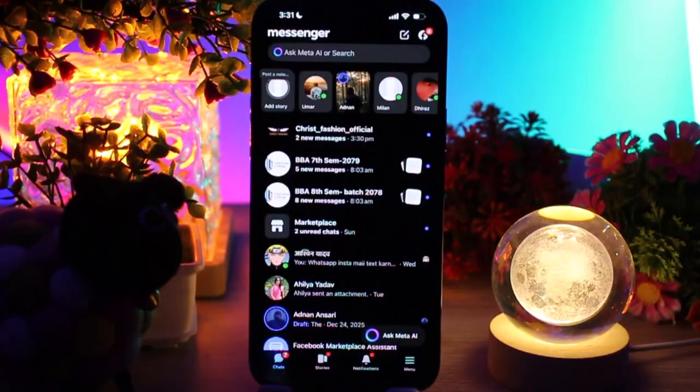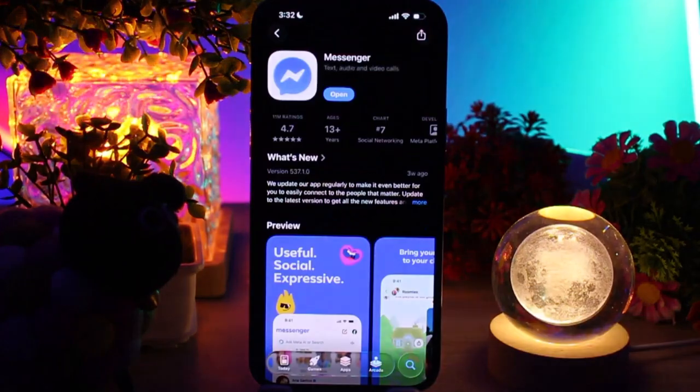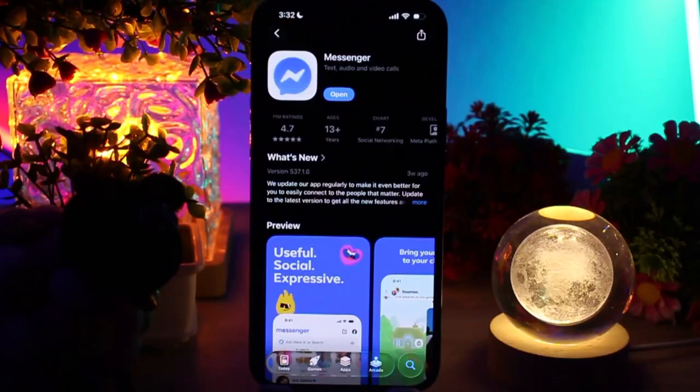An outdated app can cause camera problems. For that, go to the App Store and update Messenger. Also check the software update. If any update is available, install the latest iOS version, and that's it. Try this simple step and your Messenger video call on iPhone should look clear and sharp again.